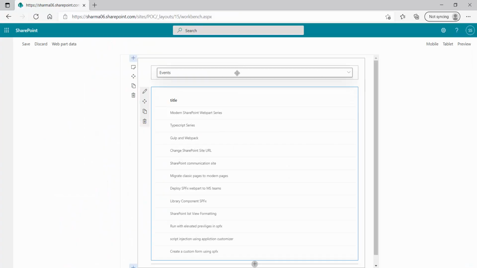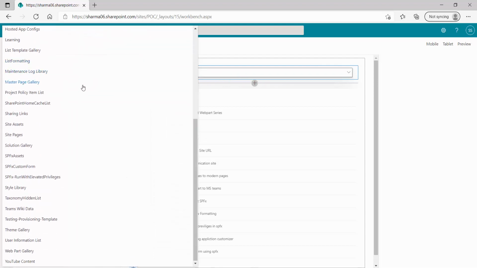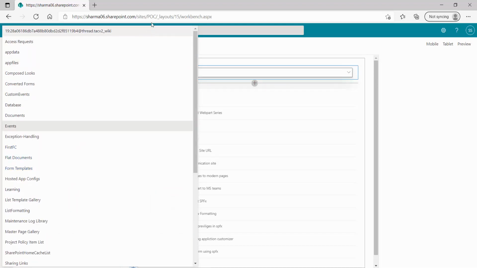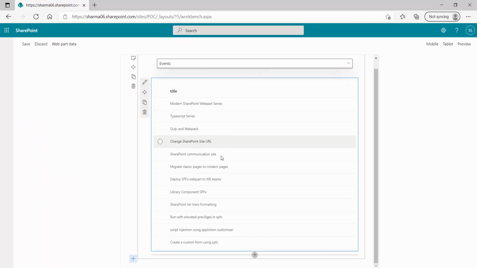You can see in my first web part, the source web part, this is a drop down which is pulling all the list and library names present in my POC site collection, whereas this is my another web part. Right now this is displaying all the values of the title column present in my list name. The list name right now I have hard coded.